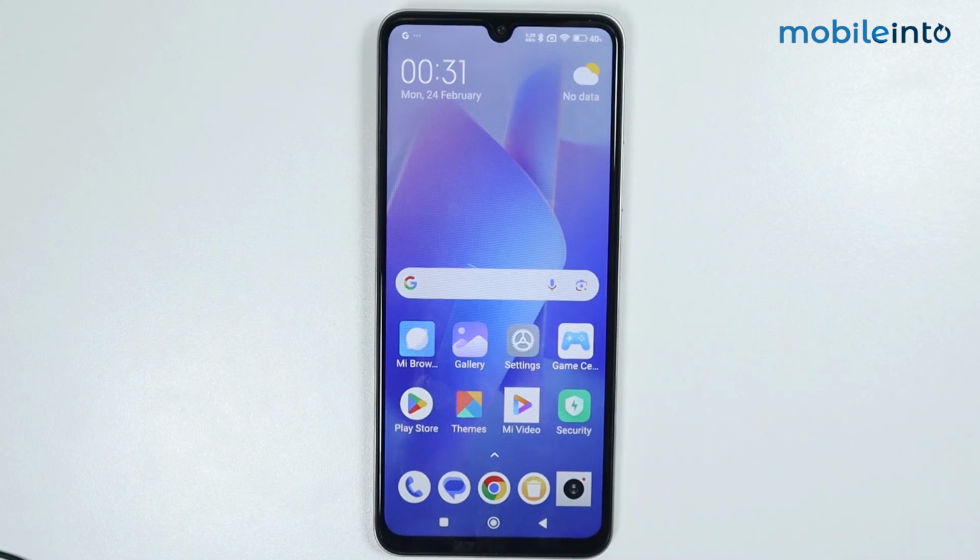Hey, what's up guys? So in this video we will see how to add Google account on any Poco phone.